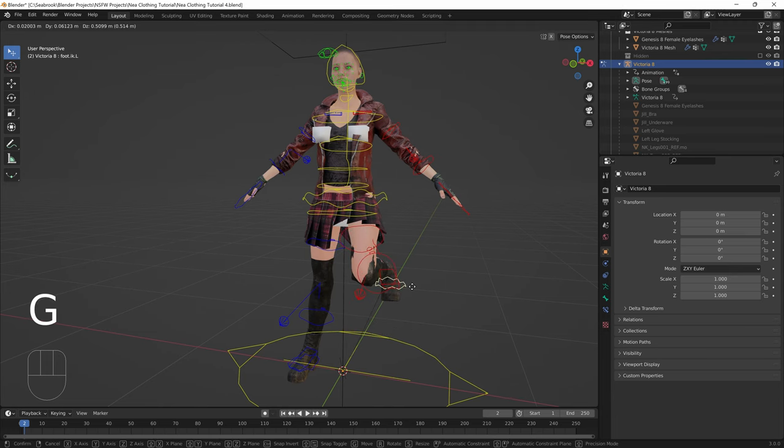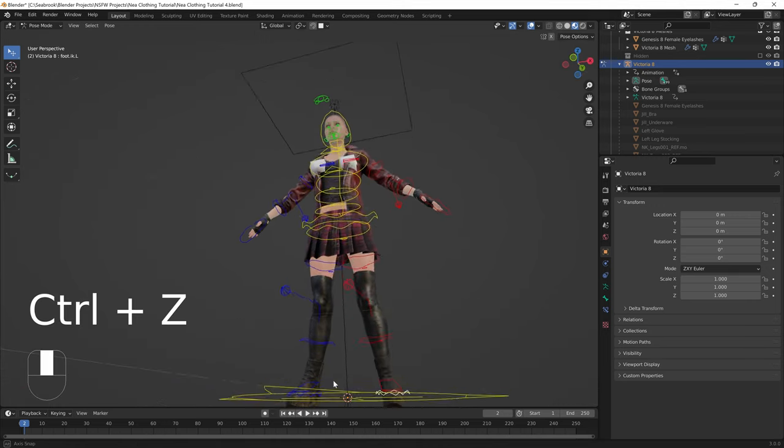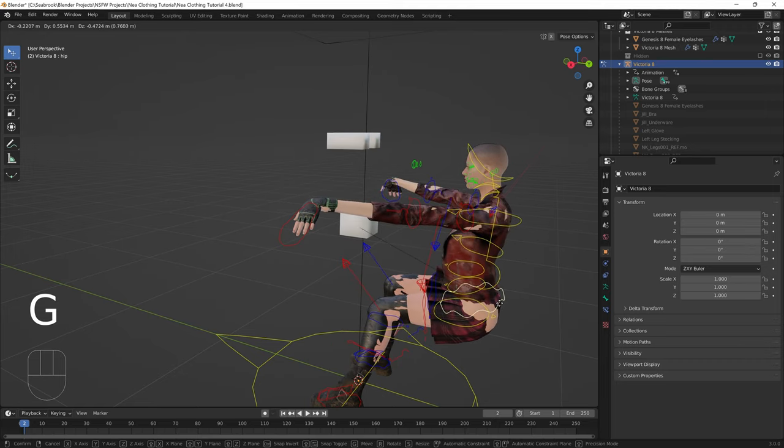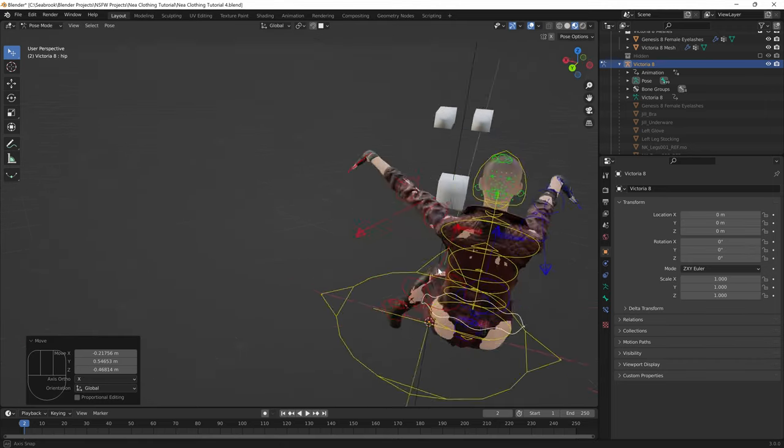Okay, and let's look at the legs. Yeah, the legs are pretty bad as well. And when I move the hips, you can see that the butt kind of sticks out, which is not so great.